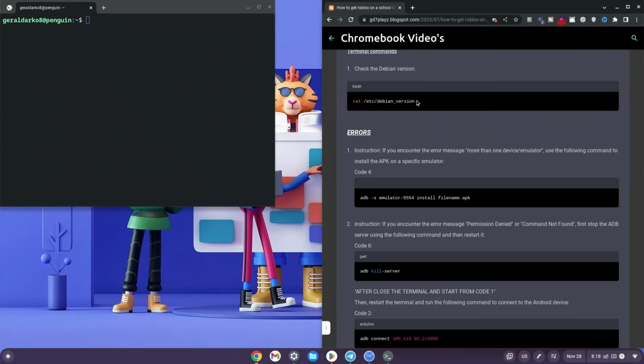Once you're at the website, go ahead and copy the first code which says check Debian version. Right click this into your terminal and hit enter. Now anything from 10 to 12 should be fine. Anything below 10 I have never tried, and anything above 12 I don't think exists. So make sure you're within the range from 10 to 12.